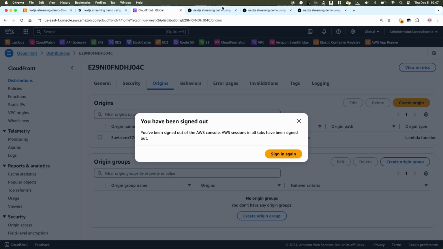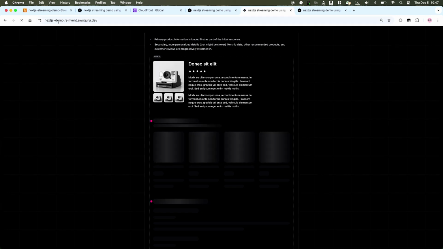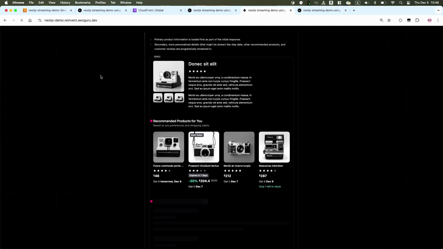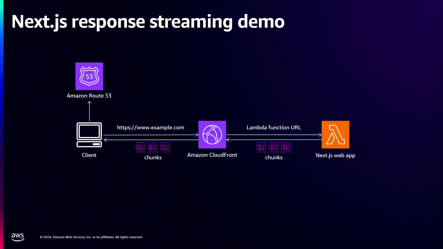And we can put a CloudFront distribution in front of it to give a custom domain name. So this is something I already set up. So this Next.js demo will invoke the same Lambda function, but you get the custom domain name that you need. Okay, so this is how it works. Let me switch back again.